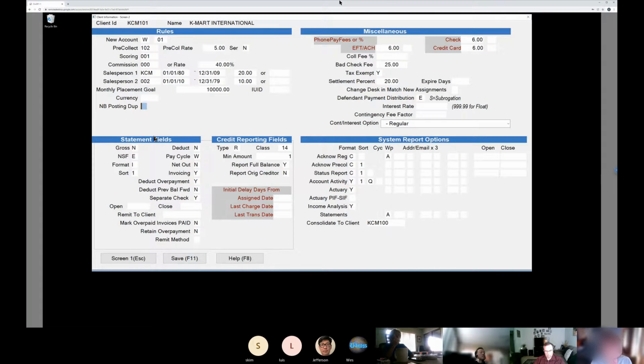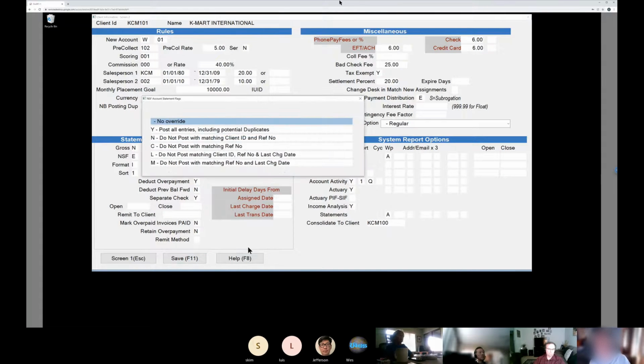I did, but let's go ahead and do it. So here's the help for that. Here are the options. I'm going to go to the new business posting screen, but these are the same options that are on the post new business batches screen. So I'm going to say no for this client. I do want to check for duplicates based on client ID and reference number.